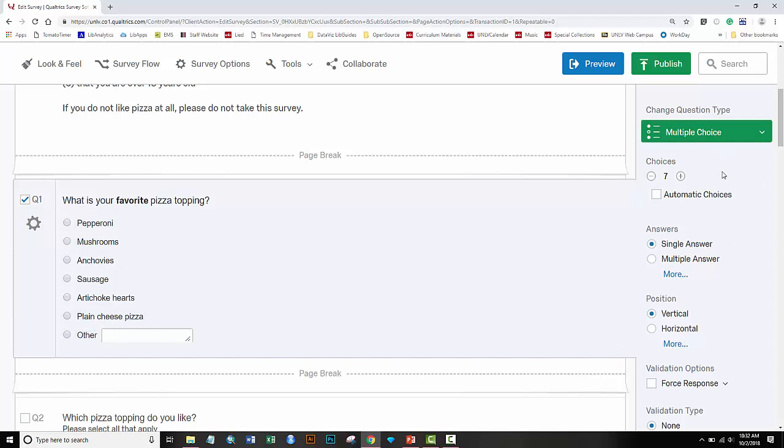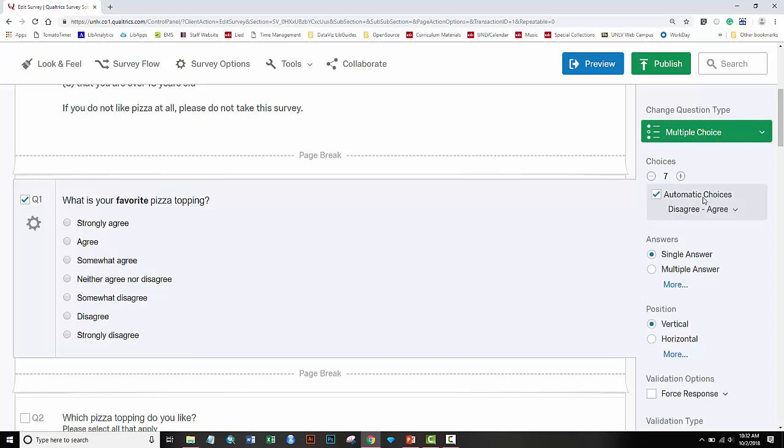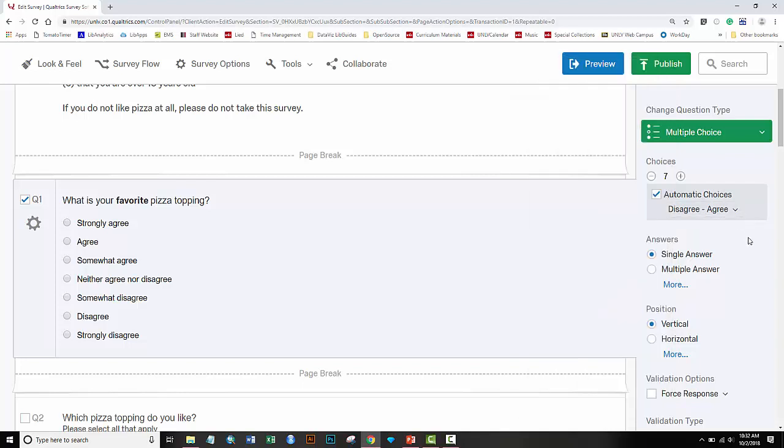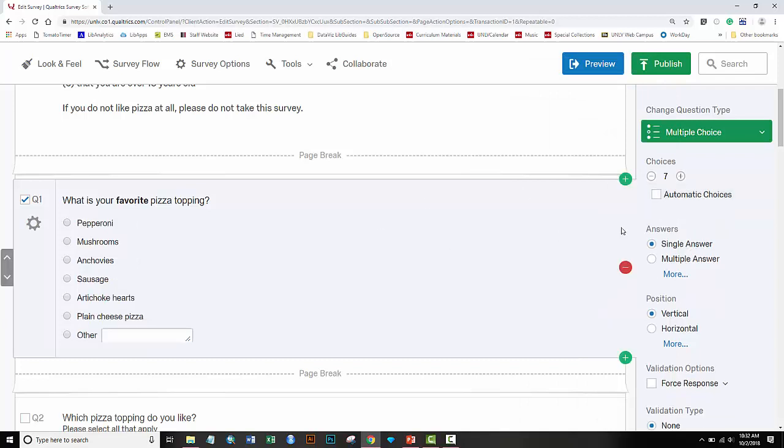Depending on your question, you can have automatic choices. Those are available for every single one. When you click on automatic choices, you can tell them how many you want, and then you have a long list of very basic options: agree or disagree, important, unimportant, like to dislike. So you can do that. You can unclick that, and it just goes back.